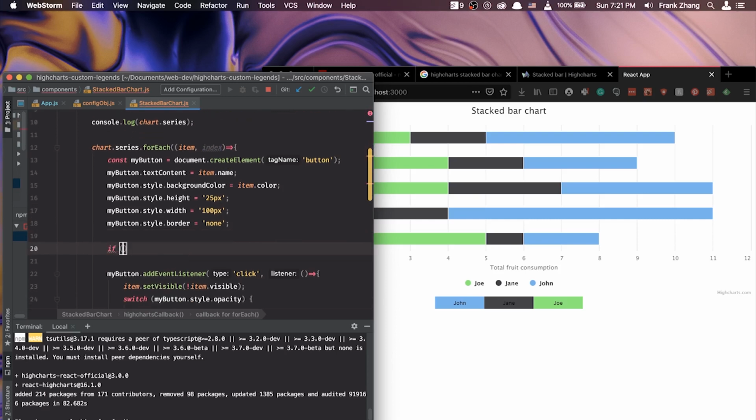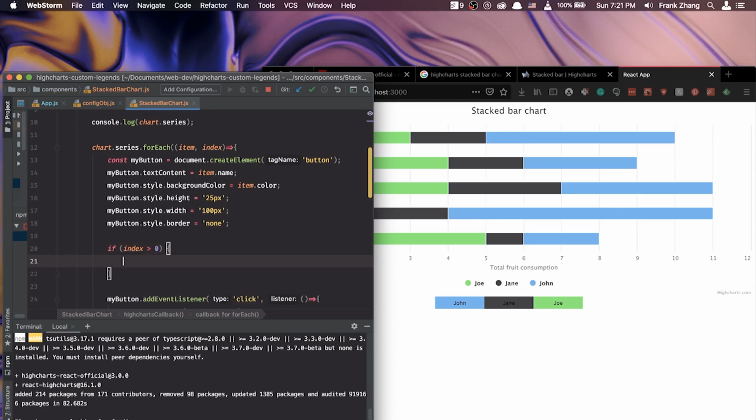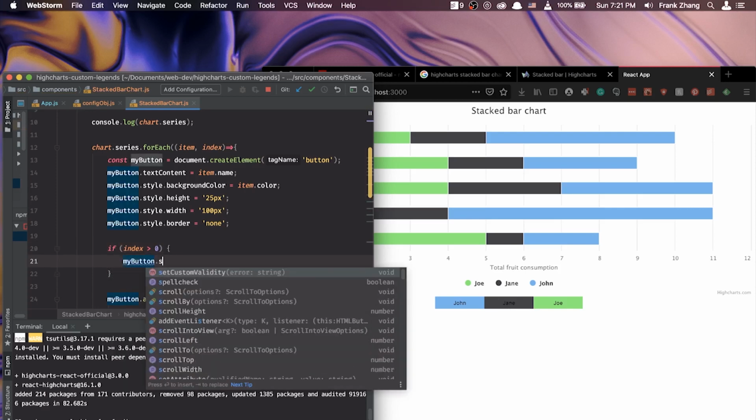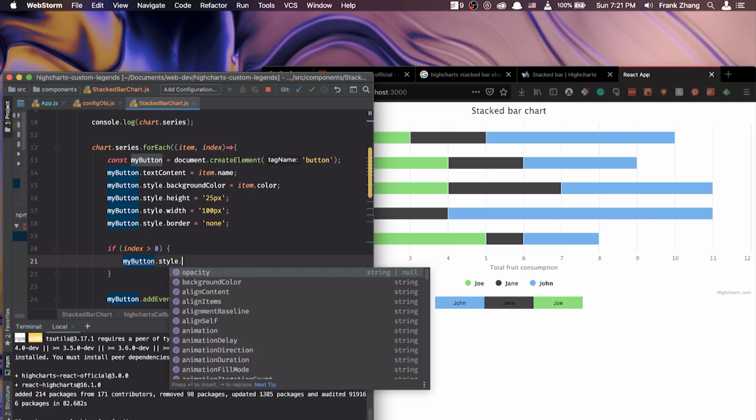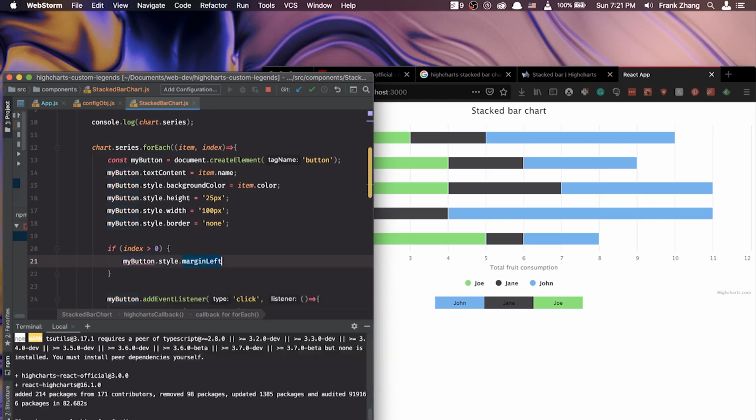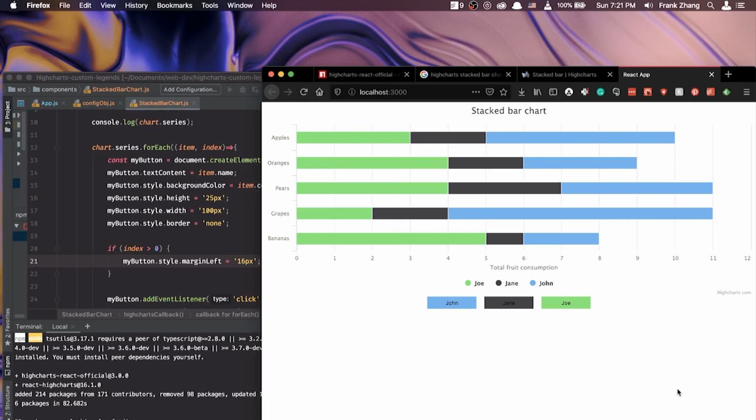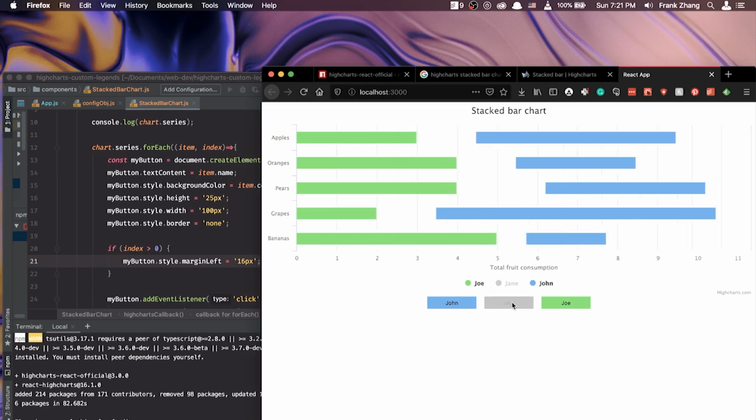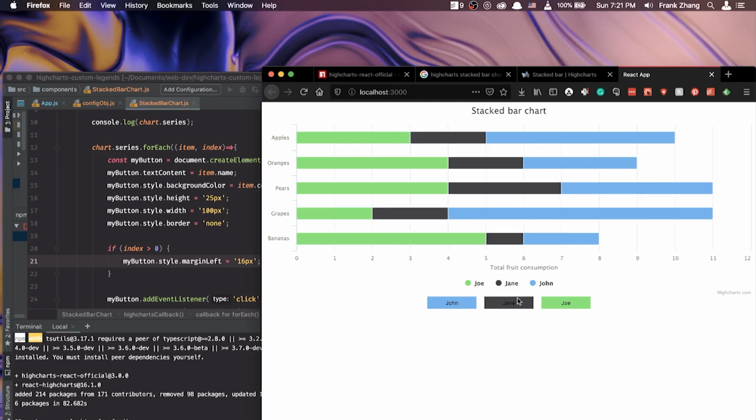So we're going to do if index is greater than 0, meaning that if the button is either Jane or Joe, we're going to give my button style object a margin left of 16 pixels. Yeah, looks much nicer. And by the same token, you can see that when we're having a black text color on a very dark color, in this case the dark gray, the visibility is very low. It's extremely hard for us to see.